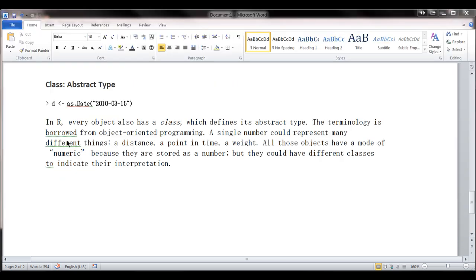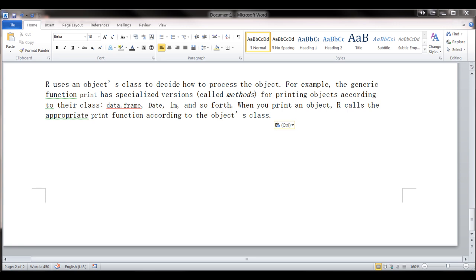In R, every object also has a class, which defines its abstract type. The terminology is borrowed from object-oriented programming. A single number could represent many different things: a distance, a point in time, a weight. All those objects have a mode of numeric because they are stored as a number, but they have different classes to indicate their interpretation. R uses an object's class to decide how to process the object.